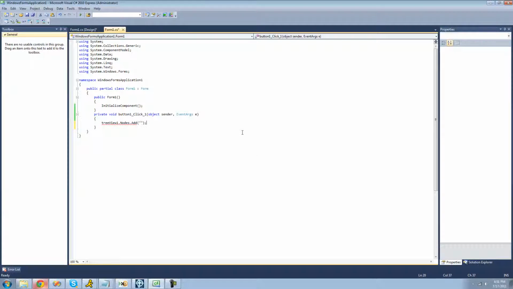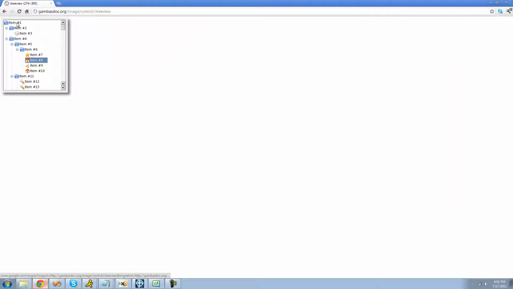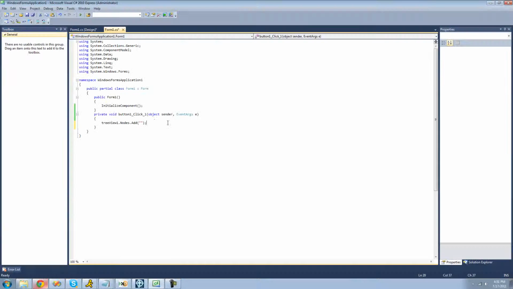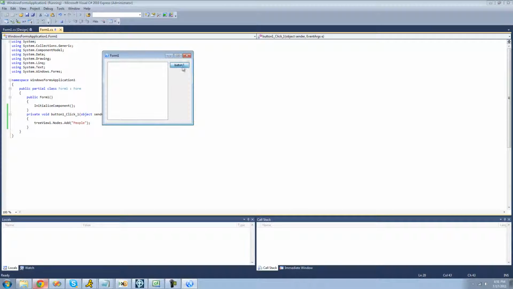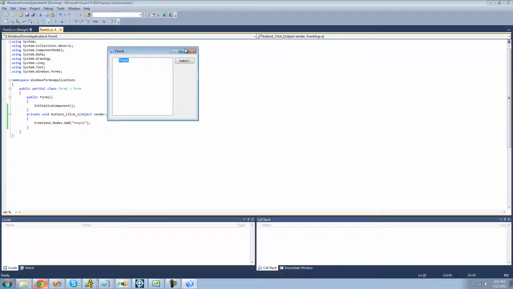And this will just add it into the root of the tree view. So it would be at the top right here, and there would be no sub-items for it. So we're just going to give a name to it. I'm just going to call it person, or people actually. People. So now when you debug here, click button 1, you should see that a node will appear at the top. Yep, and currently there are no sub-items for this node. There's only this node right here.